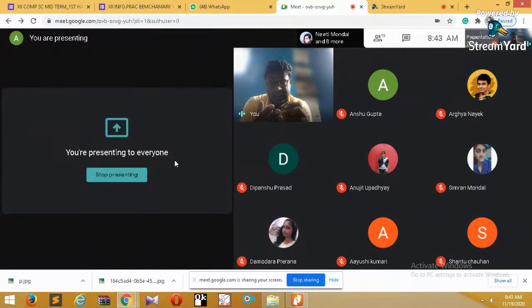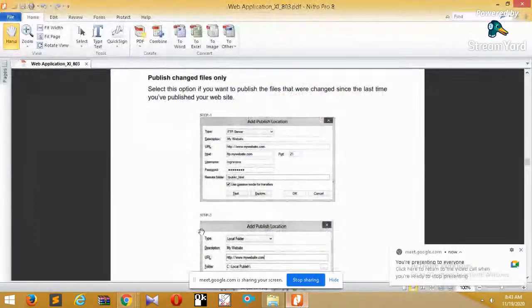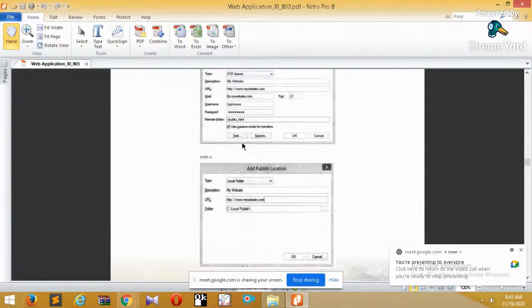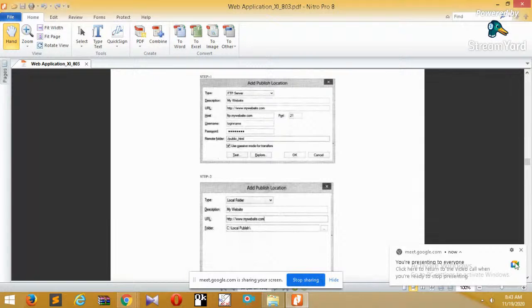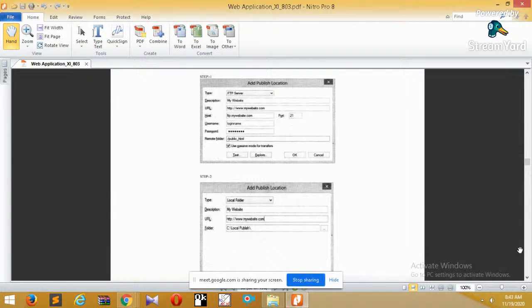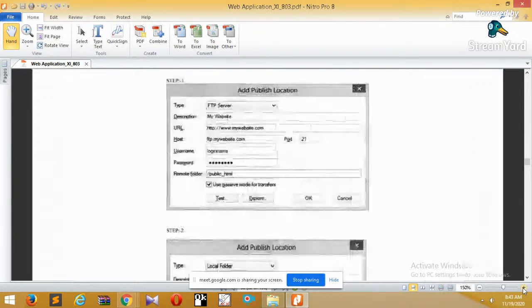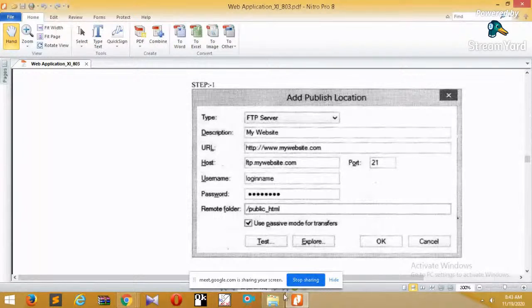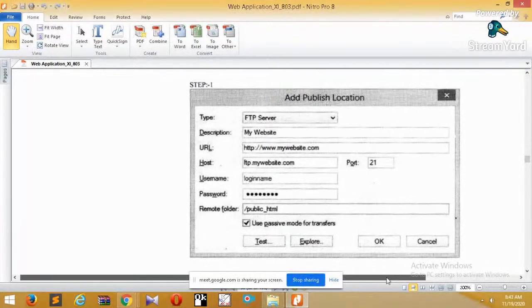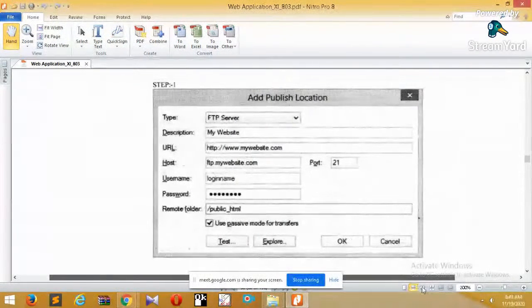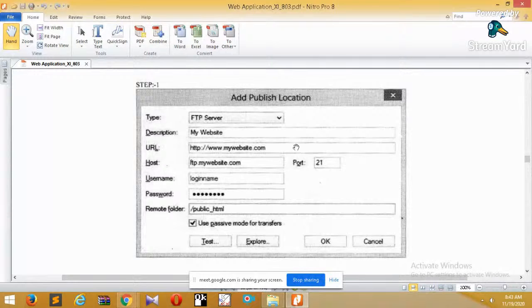Suppose earlier you have published one page into the website. Later on, again you are publishing the same things. So this can be avoided using this option, publish changed files only. Now you can see that a few window selections are shown here. I'm zooming in. Actually, whenever we buy any server or hosting, only then can we go for this option. Practically, it can be shown.